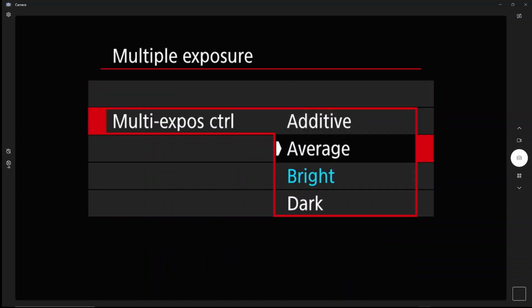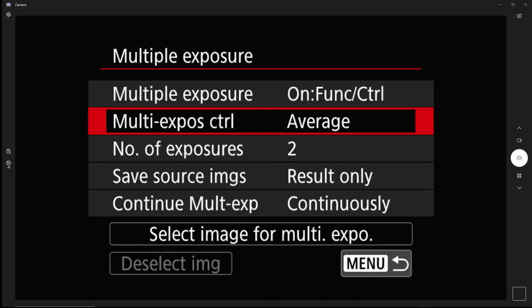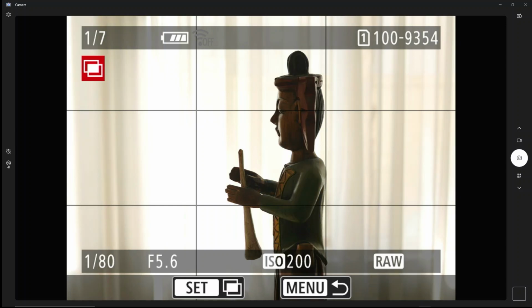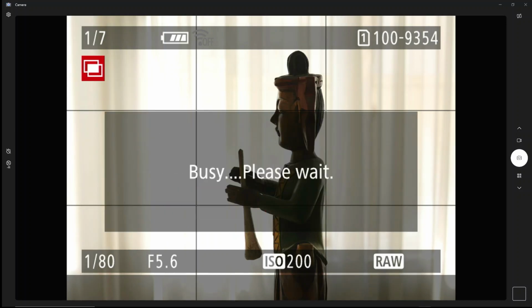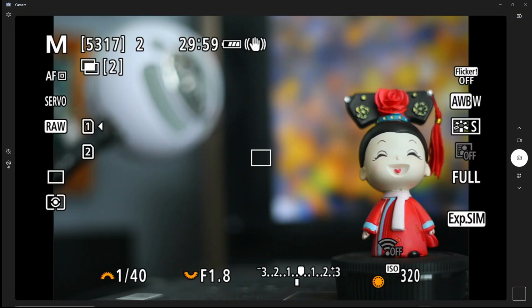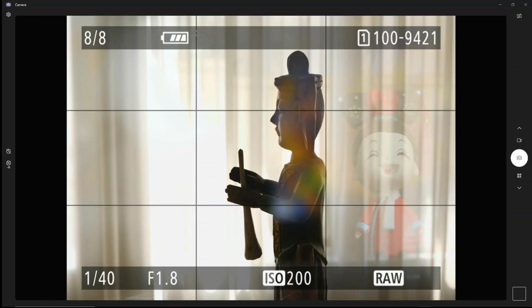For the average, I'm just going to do average, but not additive, because they are kind of similar. Again, I'm going to use this picture here as the first one. Then this picture is the second one. As you can see, in average and additive, it kind of mixes everything together. So depending on the effect you're looking for, that's what you do.